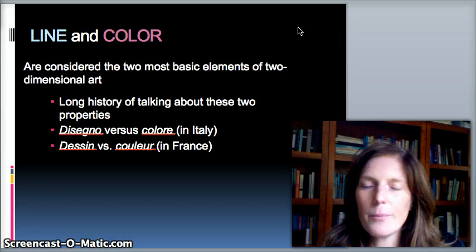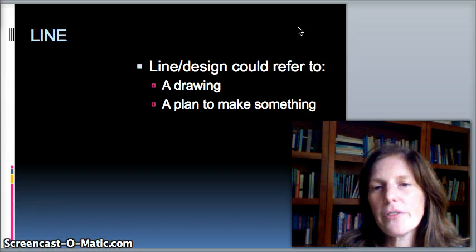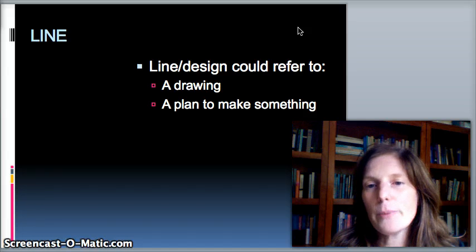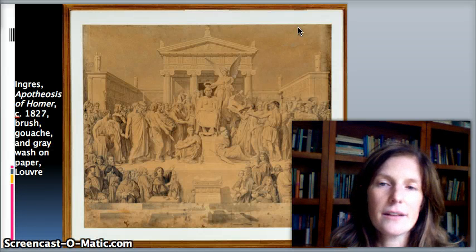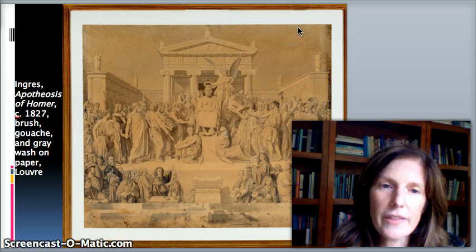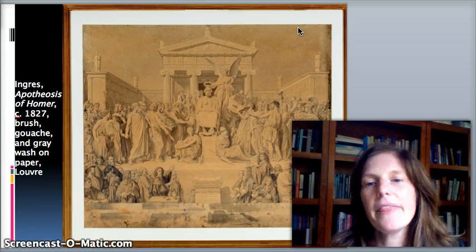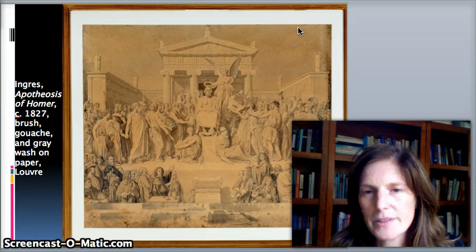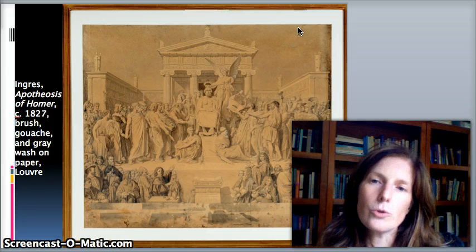And in France, they had their version of this as well. So if you think about the idea of a design, it could either be a drawing or it could be a plan to make something. And if you look at a lot of work that's been made, first you make a drawing, and the idea is that you come to understand what you are doing and how you want to organize the composition. Essentially, you make all the decisions through drawing.